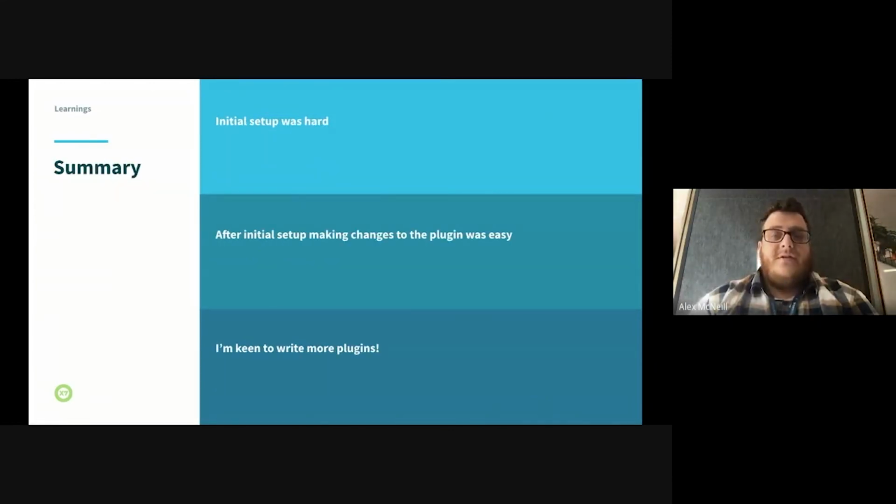In summary, the initial setup was hard for us due to a lack of experience in Java and having to figure out the objects that were being injected to us from Orca. After we got past the initial setup, it was very easy to make changes, and we've had no trouble adding features to this plugin. I'm really keen to write more plugins, and our team already has many ideas for new plugins we could make.